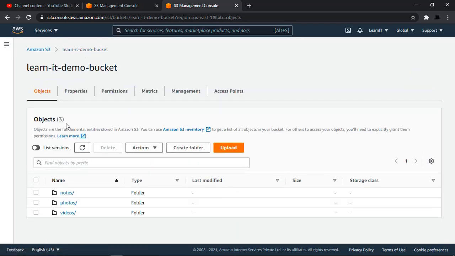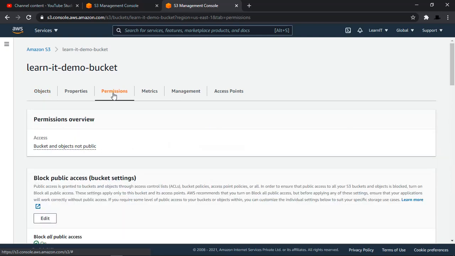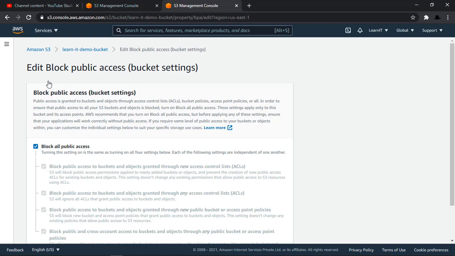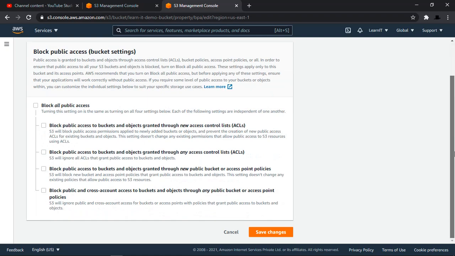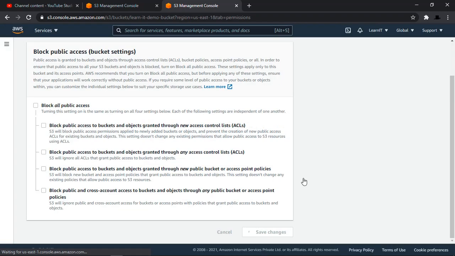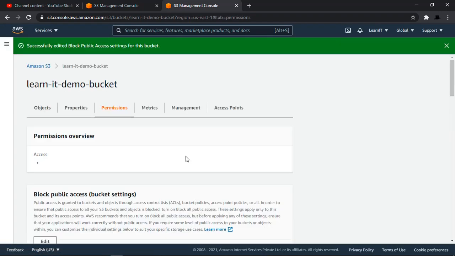So let's go to our bucket first, visit permissions, and enable public access to our bucket. I have unchecked the block all public access option, and I am saving the changes. As we are giving public access to the bucket, it will again ask for confirmation. So now my bucket is public.